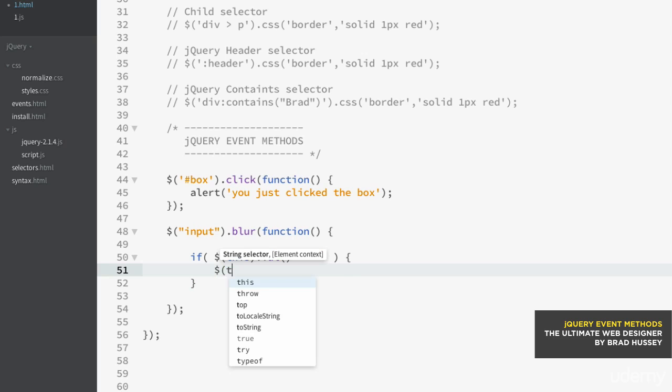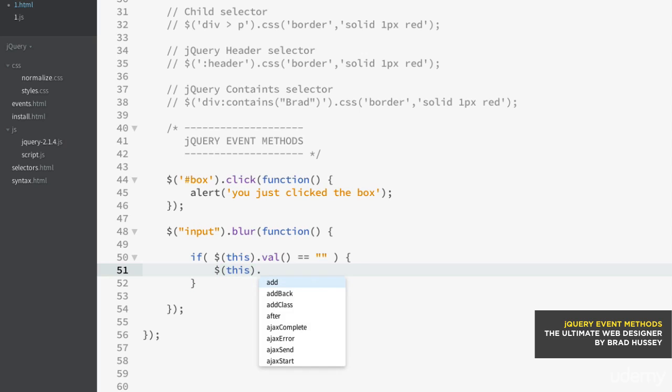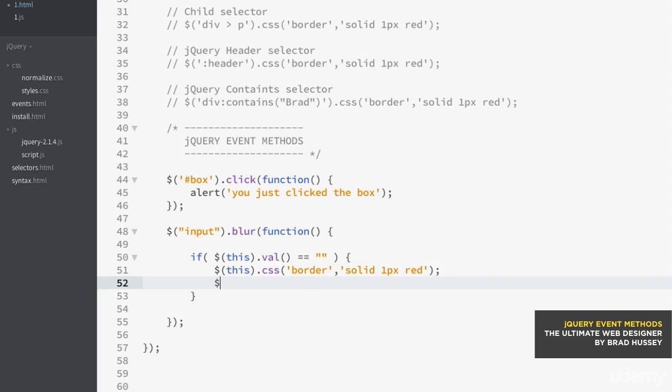So more jQuery. We're going to say this dot CSS, so we're changing just the specific element. We're going to say border solid 1 pixel red. And we'll also select the box and say text. We're going to change the text to "forgot to add text?" And then that would be it.